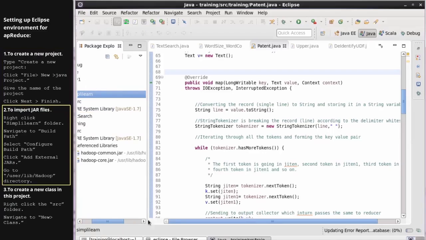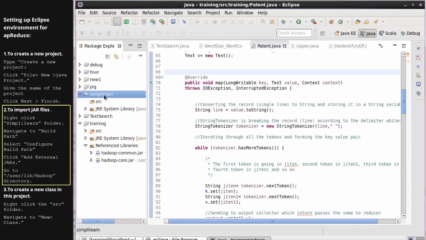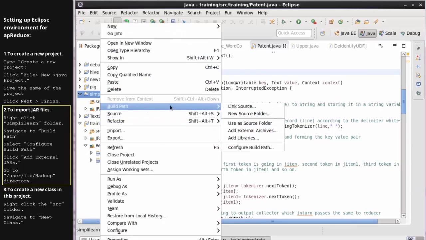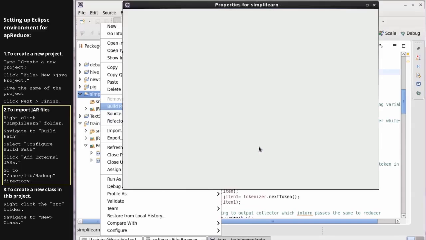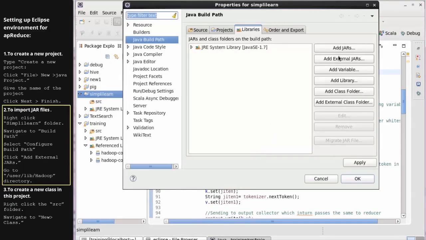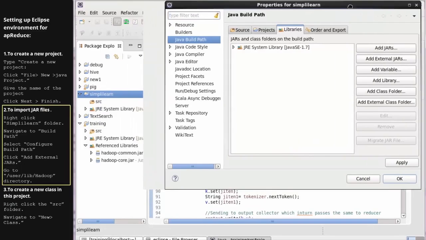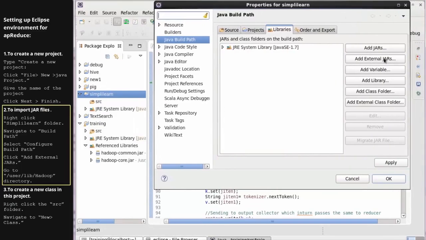Now you need to import a few jar files through which Eclipse will understand Hadoop programs. To import jar files, perform the following steps. Right-click the Simplilearn folder. Navigate to Build Path. Select Configure Build Path. Click Add External Jars.